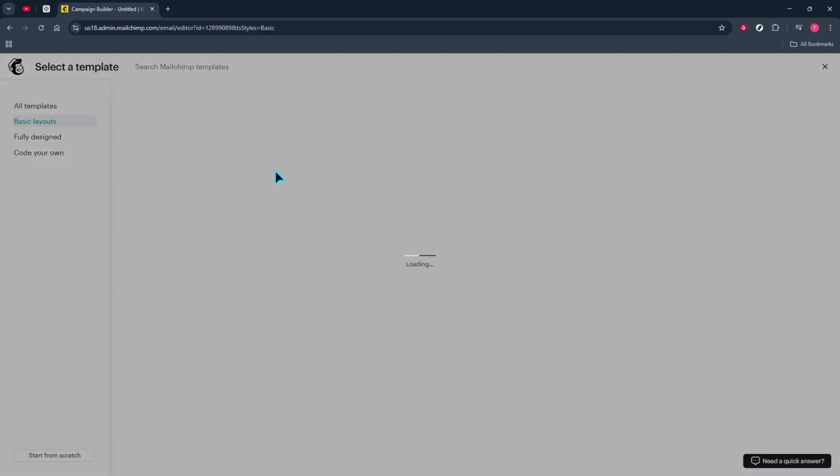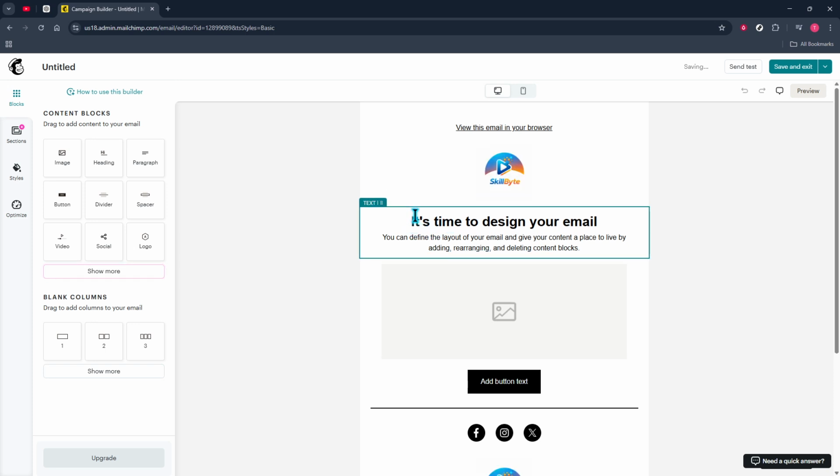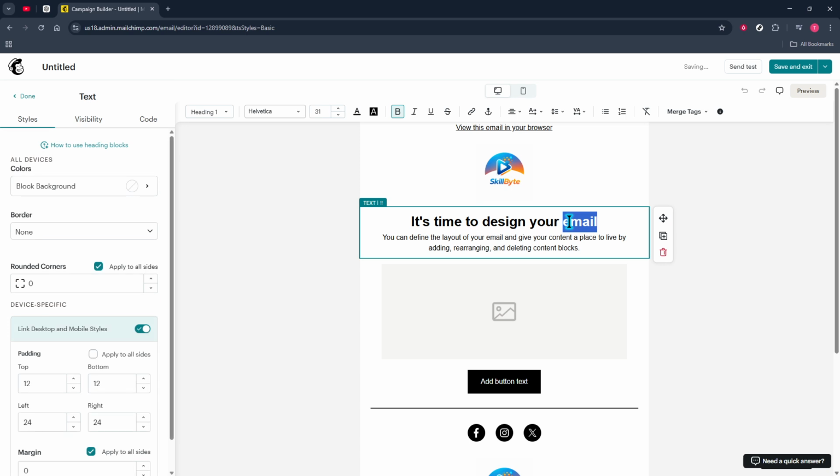Now you're in the email editor. Click any text block to start editing. Type your greeting, your intro, or any sentence where you want personalized information to appear. This is where the magic happens. In the editing toolbar, open the Merge Tags menu.